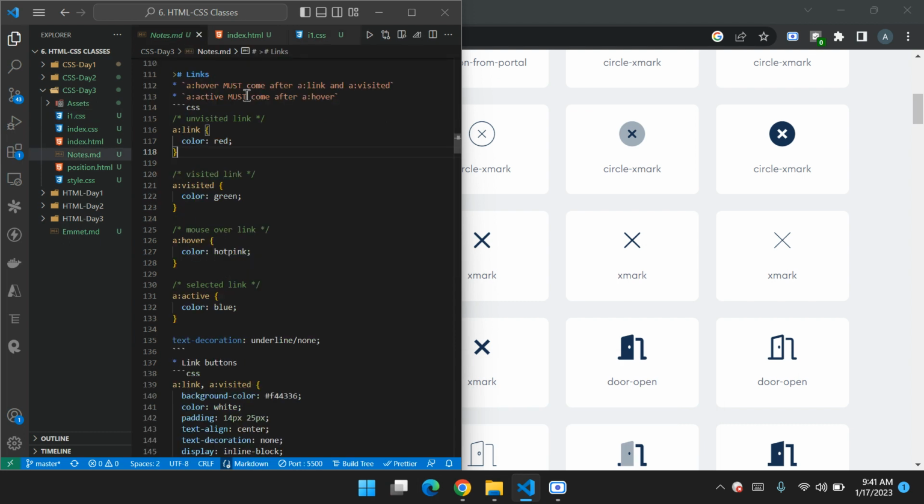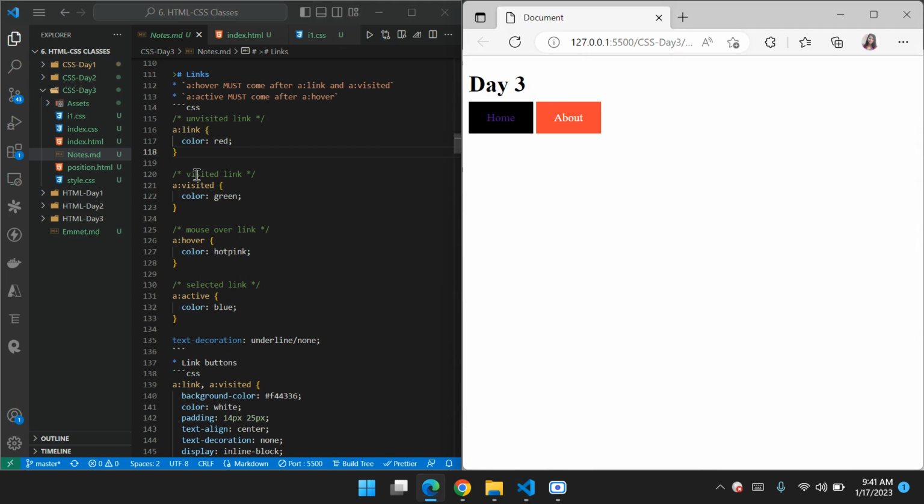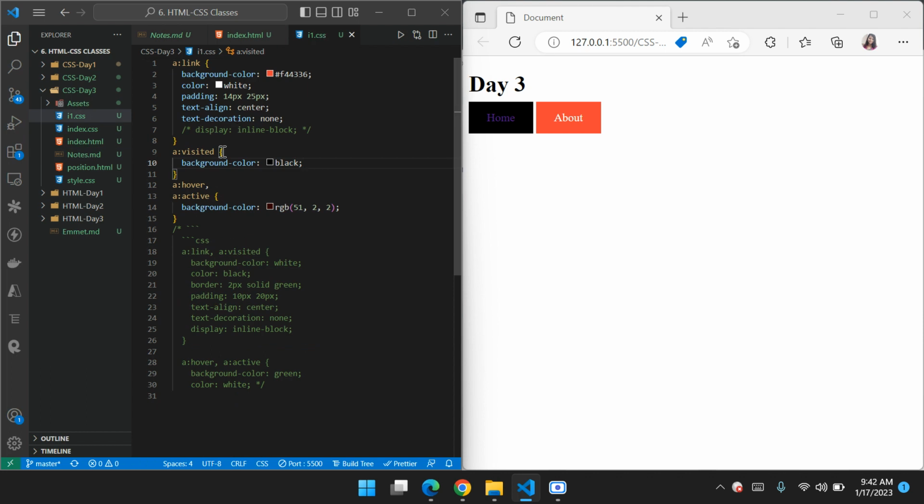So I was talking about the four stages. First is the unvisited link, which means it is not yet visited. We have never clicked on it. Second is the visited link, that we have visited. Third is hover. If I just hover over it, can you see the difference in the color? Even though we are not clicking, we are just moving our mouse over it. And there is active, which means it is selected. That we are going to see here.